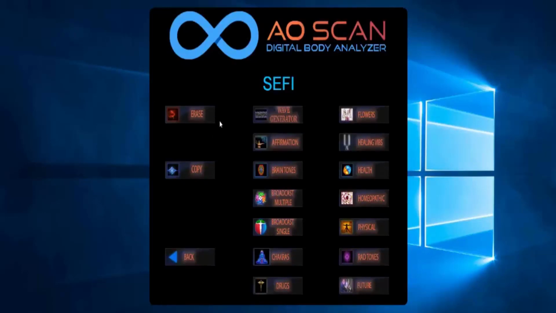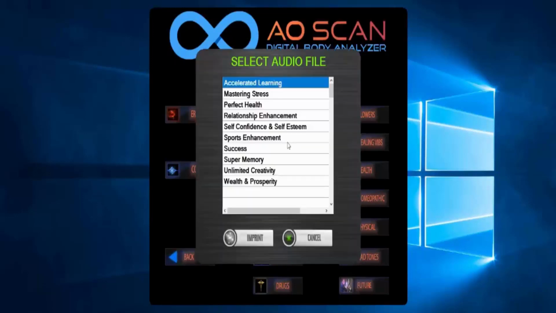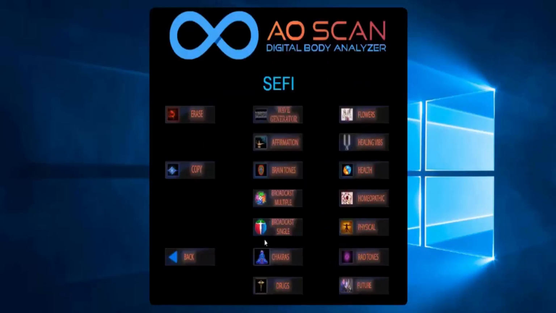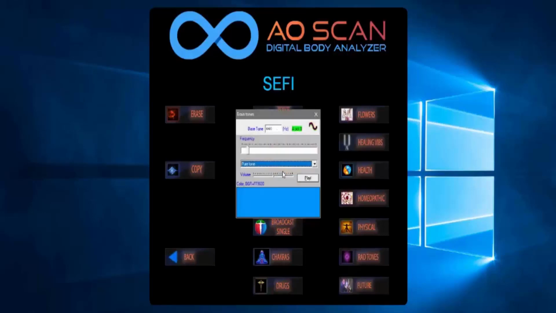Okay, so once the item is cleared, let's say that we want to do an affirmation. You click on affirmation, and we have these already pre-built. And these categories that you see will be expanded as future updates come out. But each one of these is a frequency program for these different subjects. You click on one and click imprint, whatever the item is. So those are affirmations. And then brain tones.